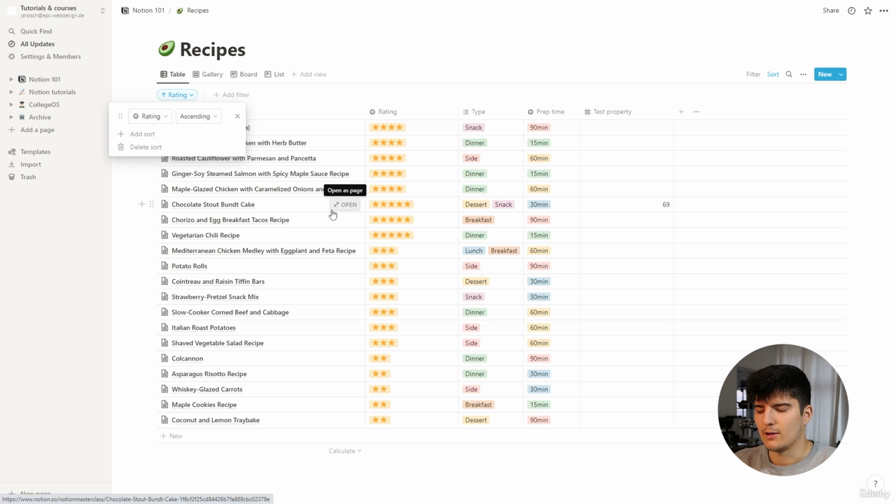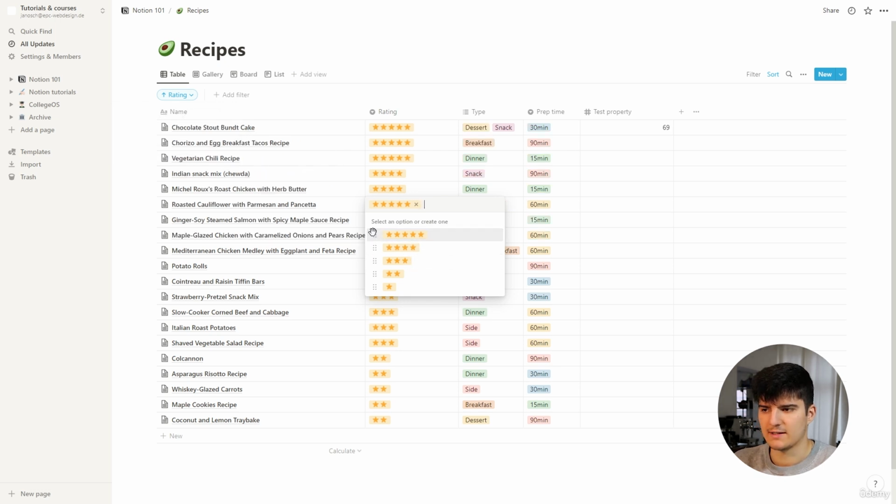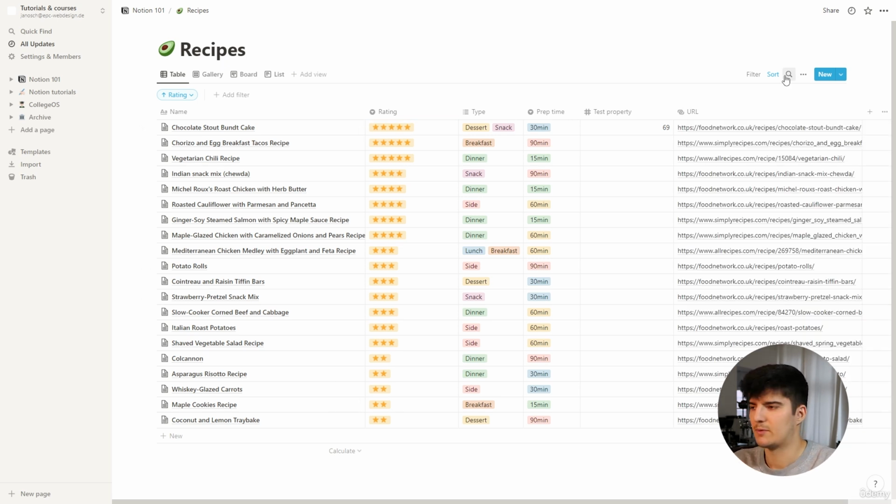The only problem we have here is that we messed up the order of these stars. So actually, let's go back in here and let's move this to the top, because the sort will actually take the order that you have these in this selection into account to create this sort. So now it's correct. And now we see the highest rated recipes at the top and the lowest rated ones at the bottom.